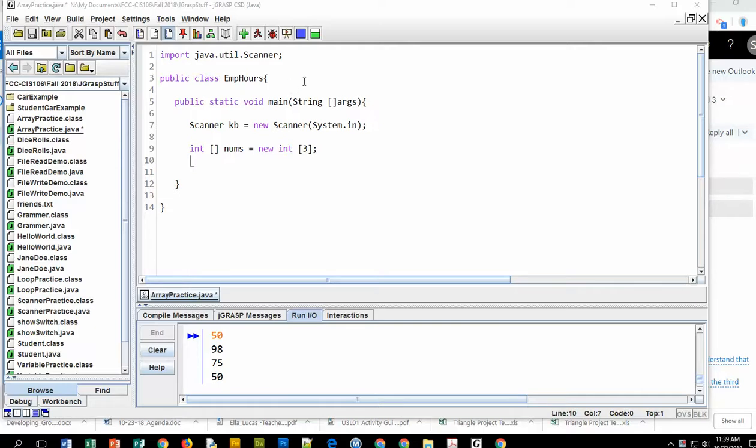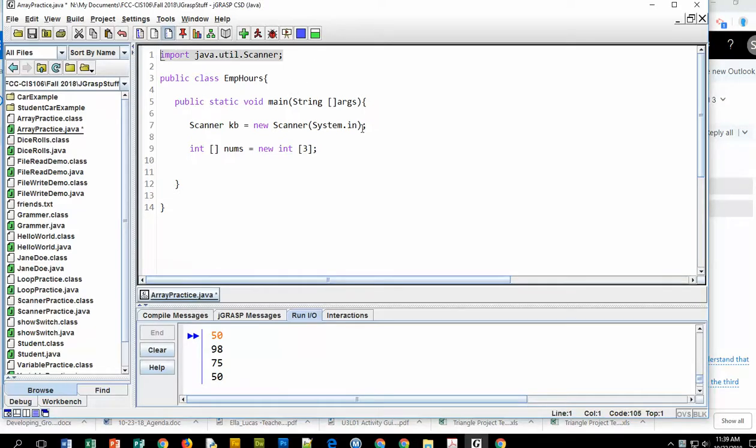So here I have using Scanner, because I'm going to get input from a user. The intention of this program is that a supervisor would be entering the number of hours each employee worked. So we have a total number of employees. Actually, I'm sorry, we have the hours for the employee, and we don't know how many hours they work. This number 3 needs to be replaced with how many employees they have.